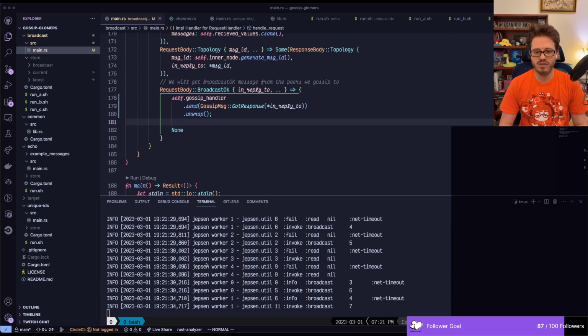I'm really enjoying these Gossip Glomers challenges. They are a lot of fun. It's fun to think in these distributed systems type problems, and it's nice to have a fun environment to do it in where it can test all these different things for me.